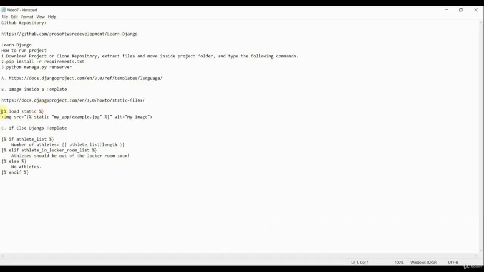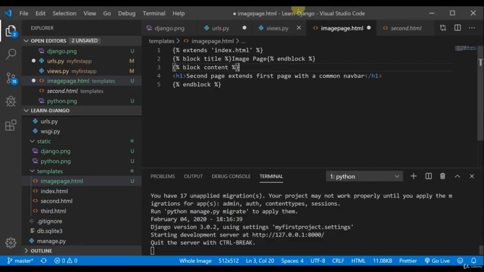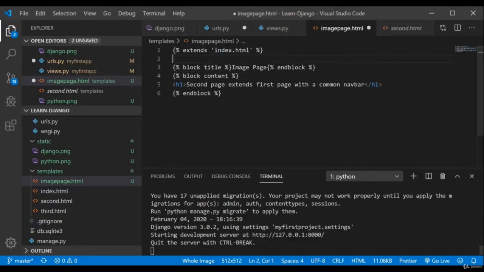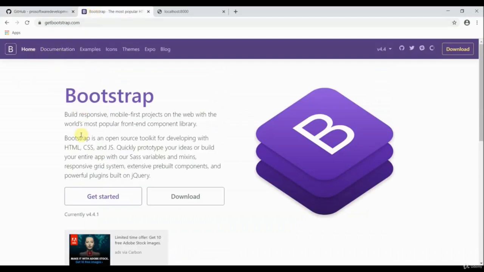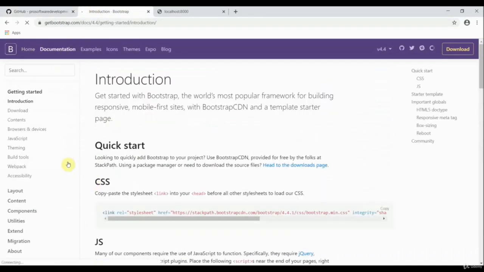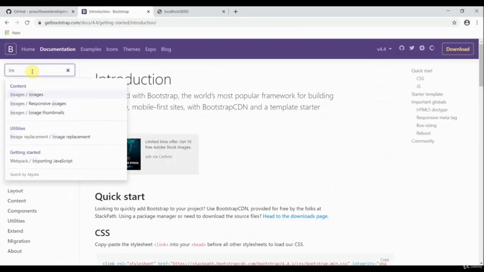This is the syntax for how you can load a static image. You need to define %load static inside your template. Below this line I'll define %load static, and I'll refer to this image. I'll remove this. From here, this is the bootstrap, and here you will learn about images. So here I'll type images.